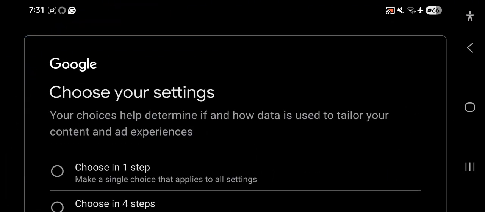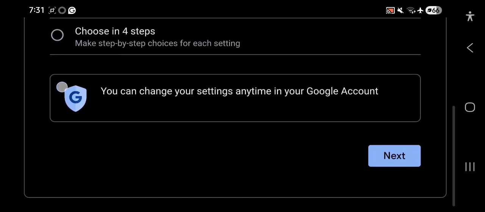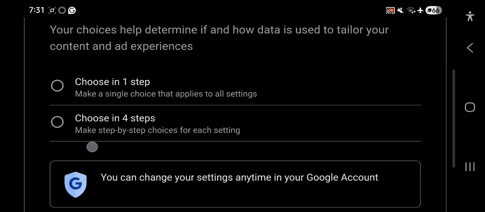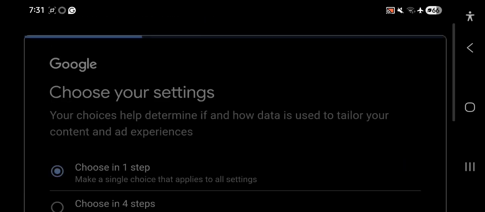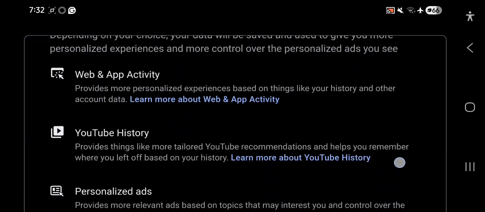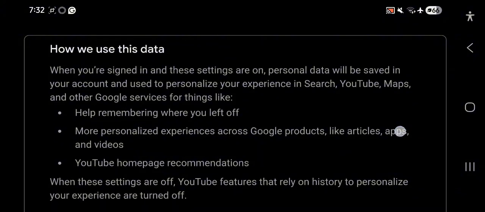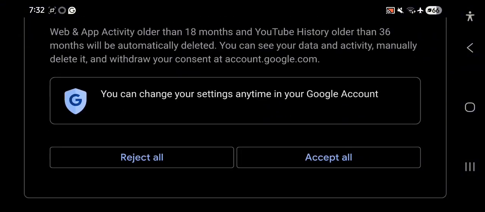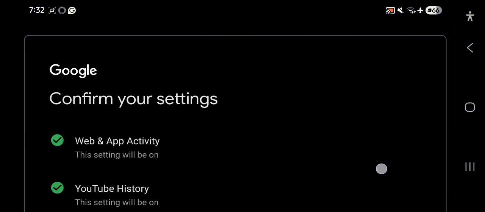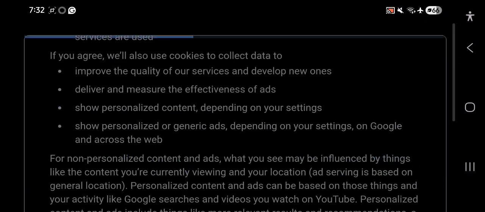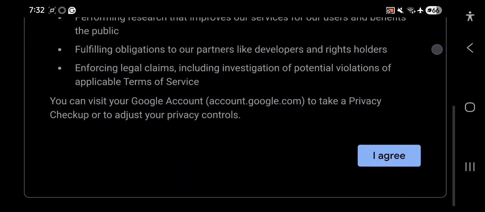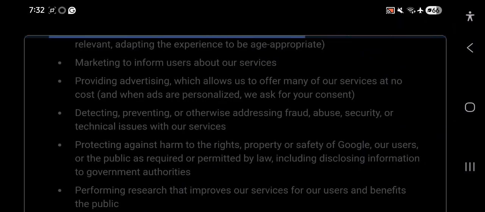So you either choose one step or you choose the first step. That is, I'm going to be following a 4 process. So I'm going to choose in one step. Then click on next again. So you're going to read through the data, the information about it. You accept all. After that, click on confirm. The privacy terms of the Google or the Gmail accounts, you click on it as well. So you're going to wait for it to load.